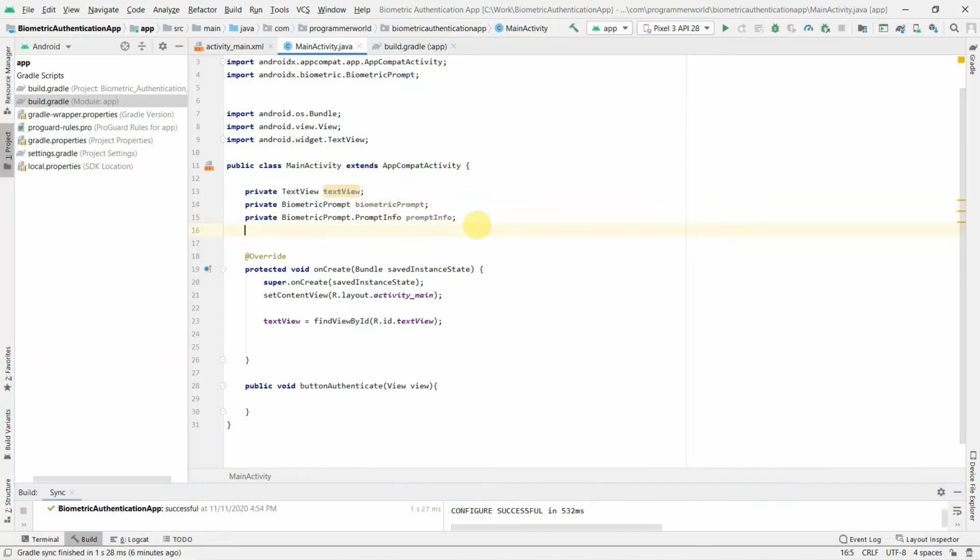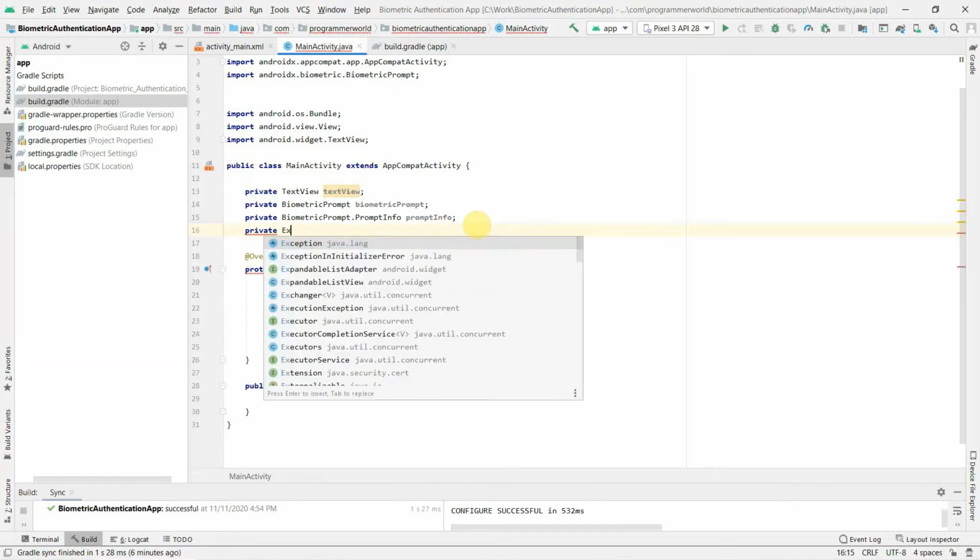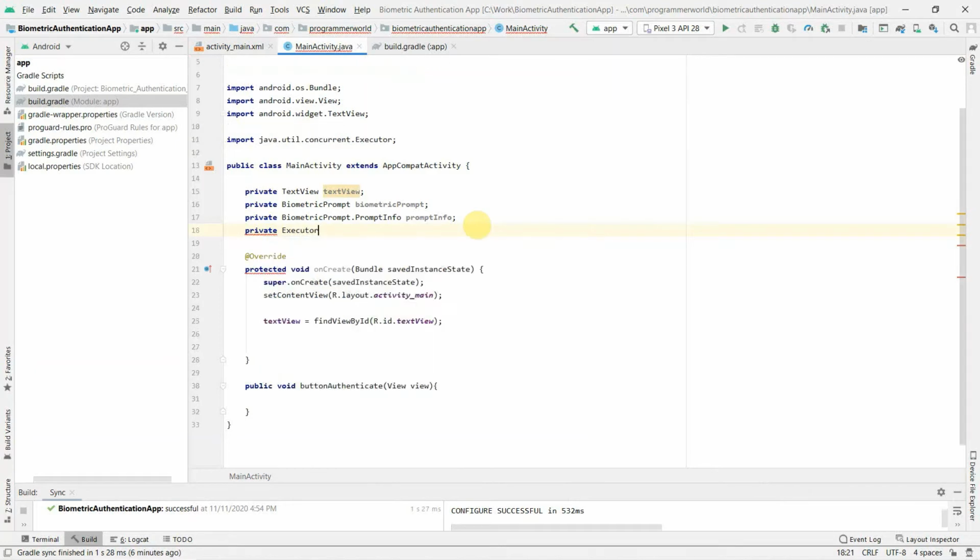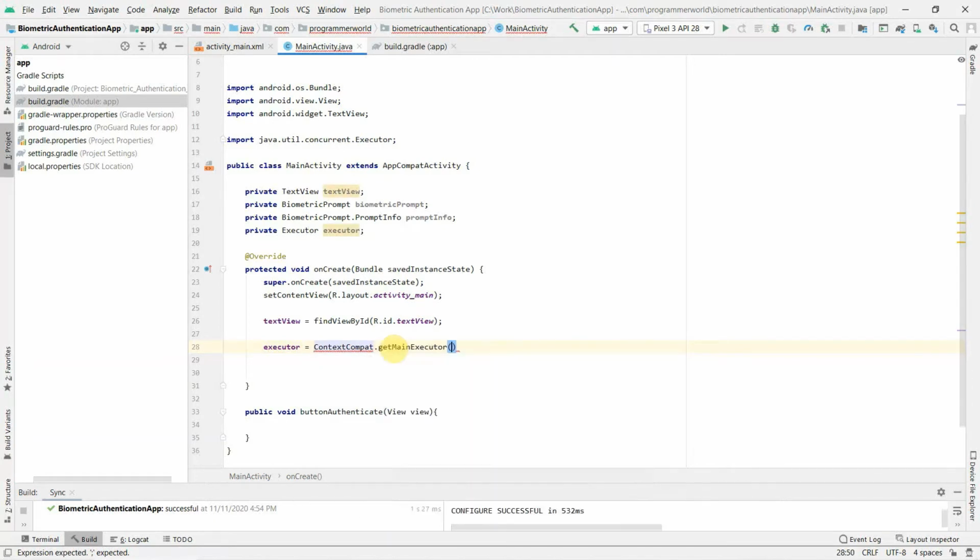Perfect. So now we will move ahead. We already have our text view, and we also have our prompt. I will need another variable called executor. This will be simple, and that's all I need in terms of my class variables. Now I move ahead in the code. Text view I have already done, and let me first quickly define my executor, which will be nothing but the context, get main executor, and you can just use this class. That should be fine.